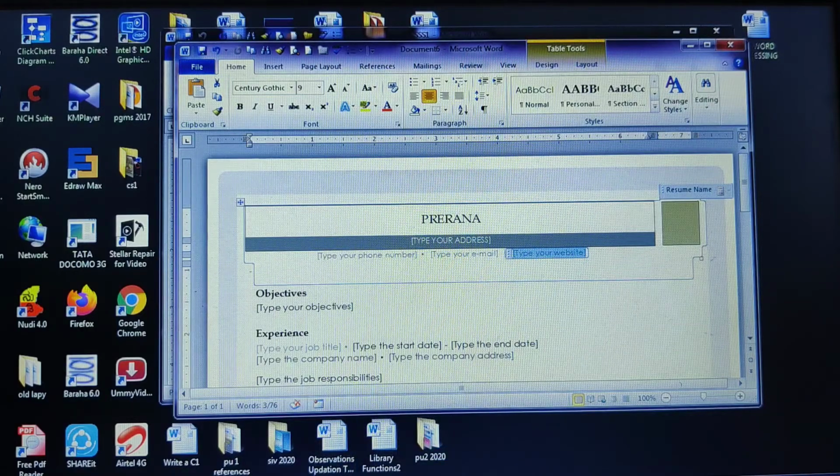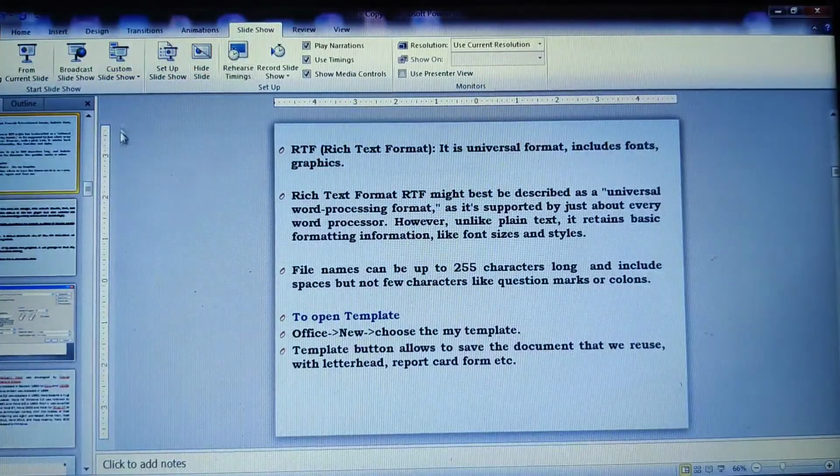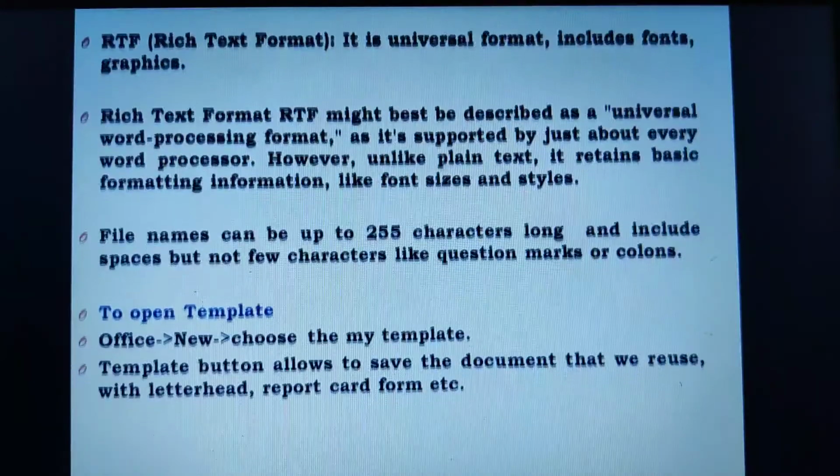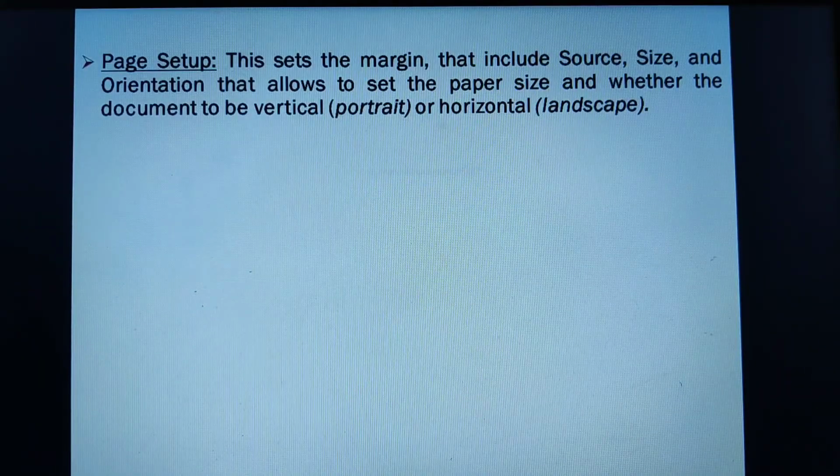The next option we shall see here, that is page setup. Now this page setup will help you to set the margin. It will help you to include the source, page size, and the orientation. Orientation in the sense where you want to view your document, in the form of landscape or portrait. You can set the paper size also. Paper size you want A4, you want legal, letter size, you want A3. Okay, different paper sizes you can choose.